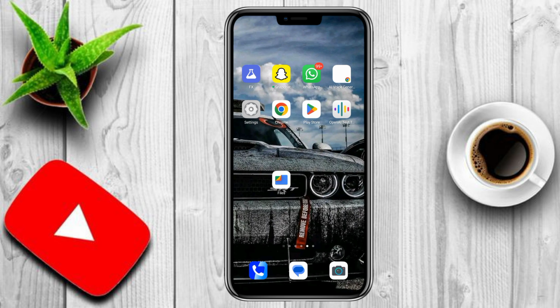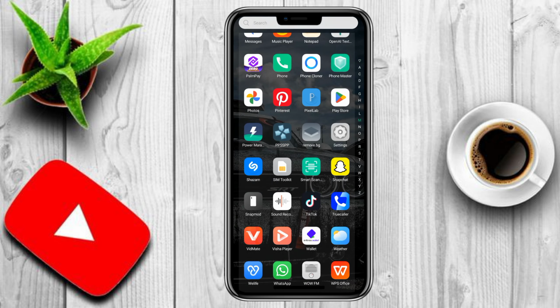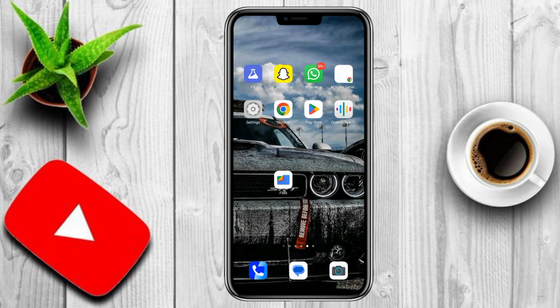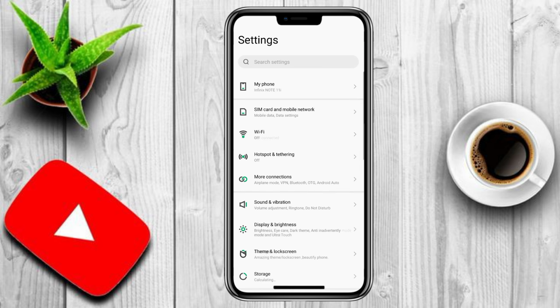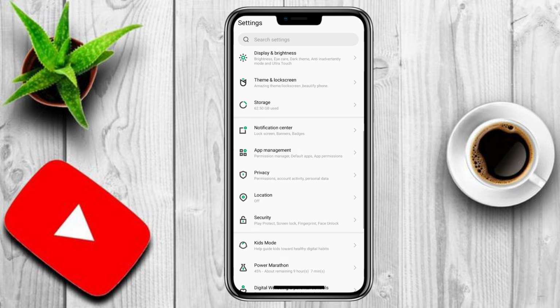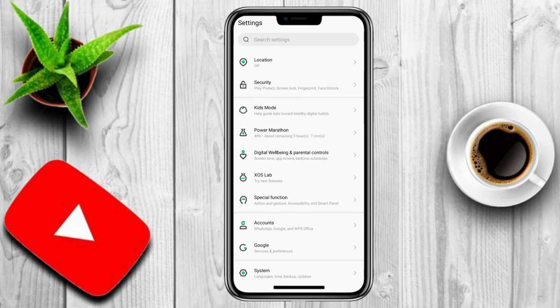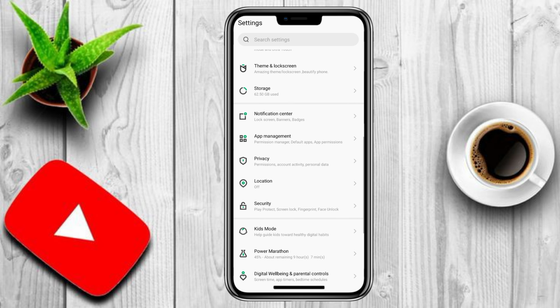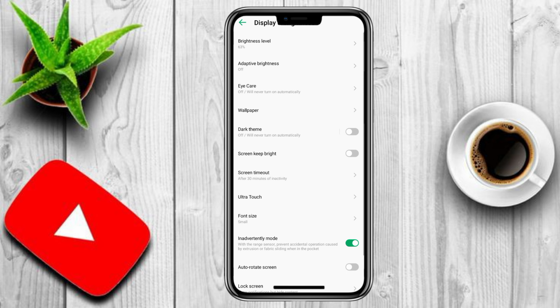Step 1. Open Settings. Go to your phone's main settings menu. You can swipe down and tap the gear icon in the top right corner. Step 2. Tap on Display. Scroll down and find the option that says Display. Tap on it.